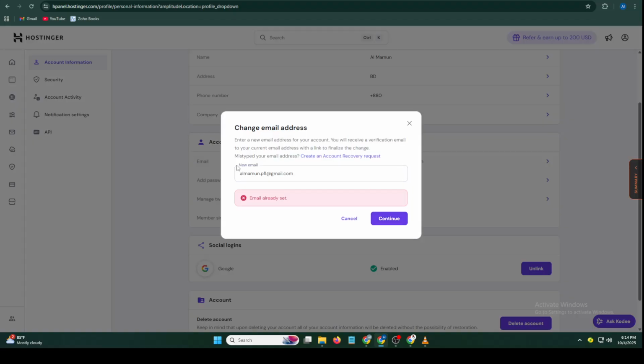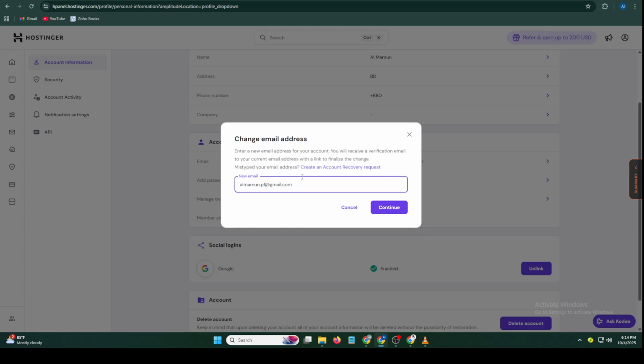At this point, Hostinger will send a verification email to your new address. Open that email, click on the confirmation link, and that's it. Your account email ID is officially updated. If you don't see the verification email right away, check your spam or promotions folder just in case. And remember, until you verify the new email, your old one will still remain active for login.